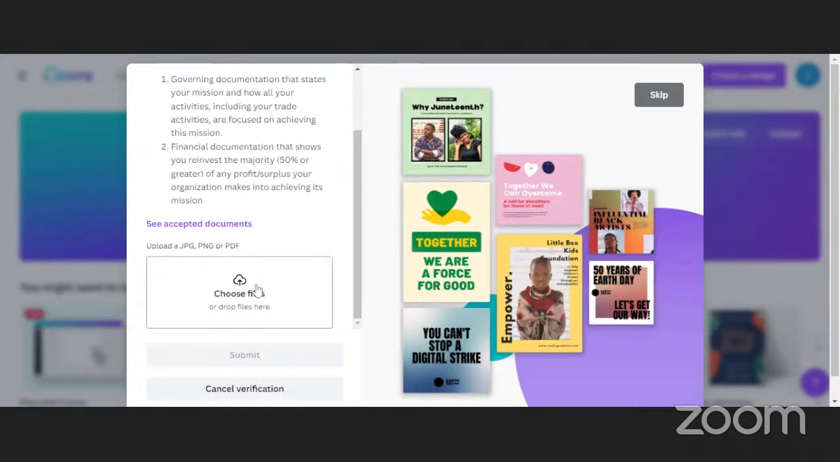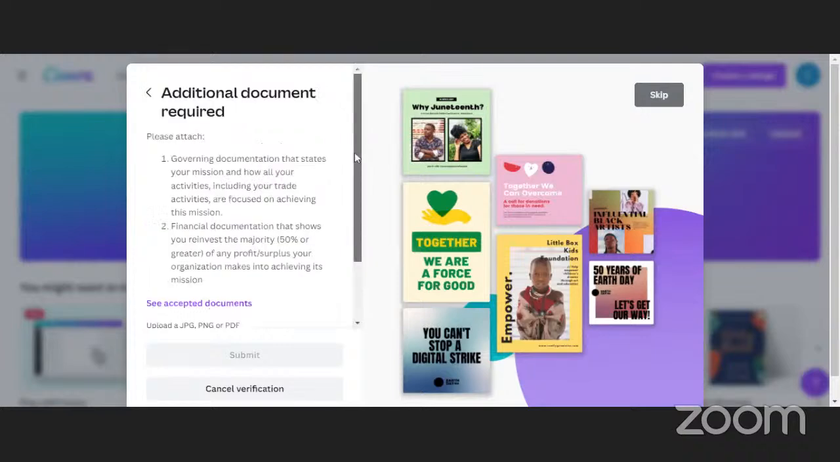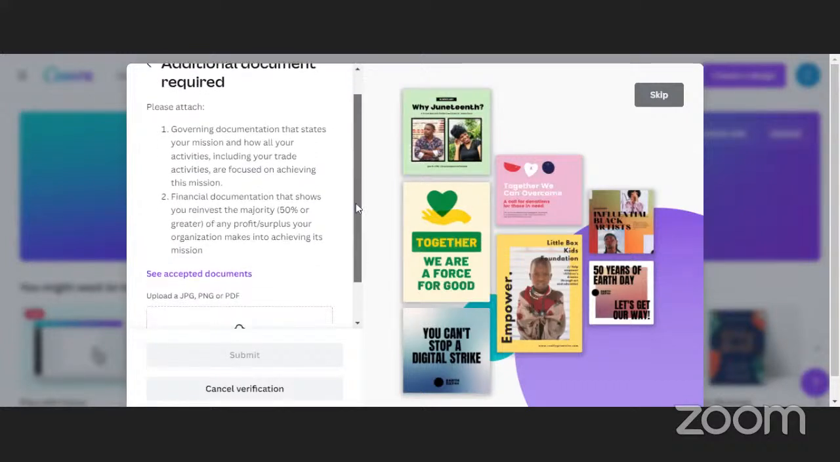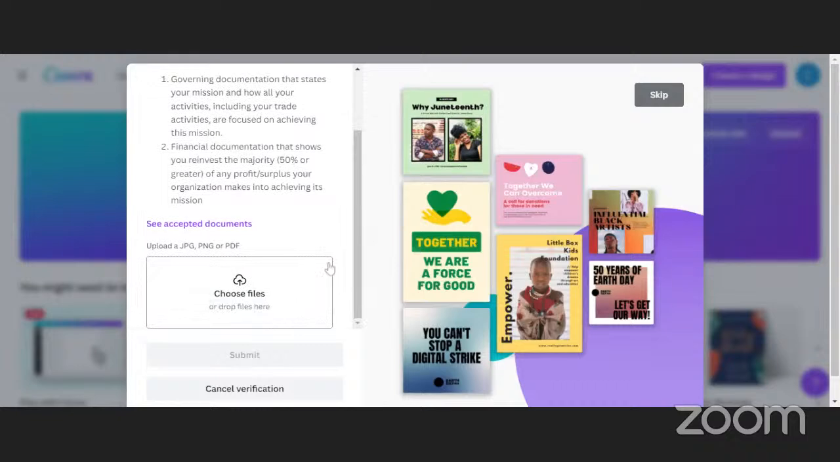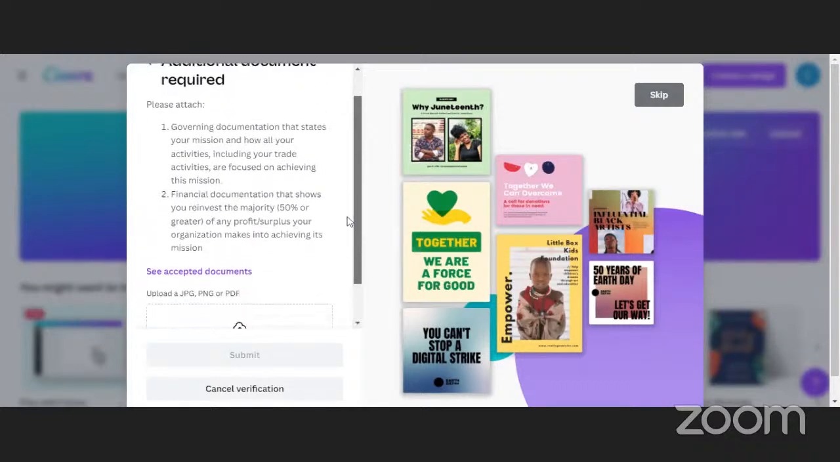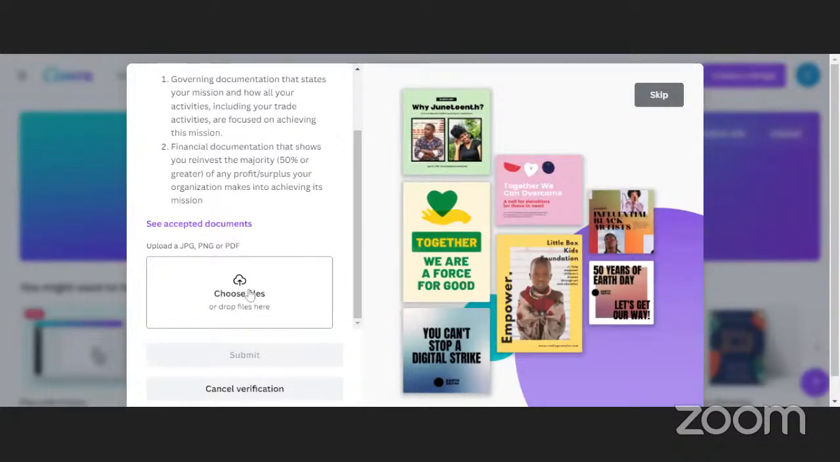So it will require me to submit a document. So I will get this document.